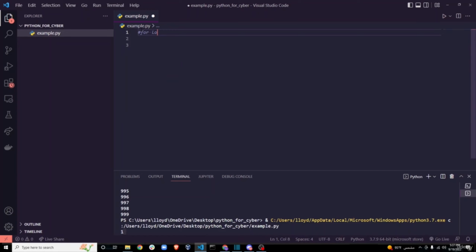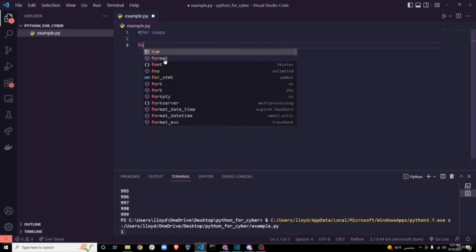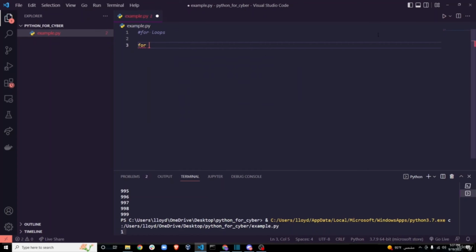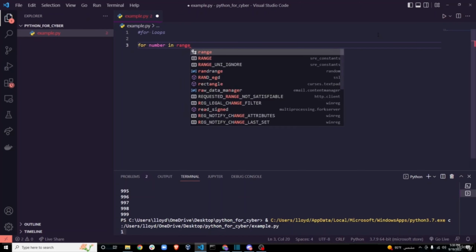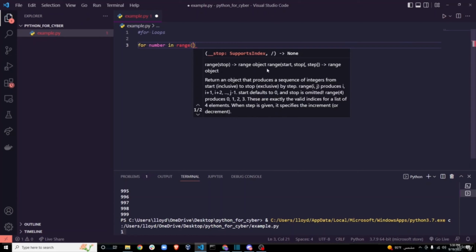And I'll say for loops. And here's how we do this, folks. For, and let's call this i. We can call this whatever we want, right? We can call this number to be consistent with the previous video. For number in, and then we'll say range. And this says stop. Range stop. But we're going to do start and stop. It gives us the option for start and then a stop. Also a step. We're not going to worry about that.